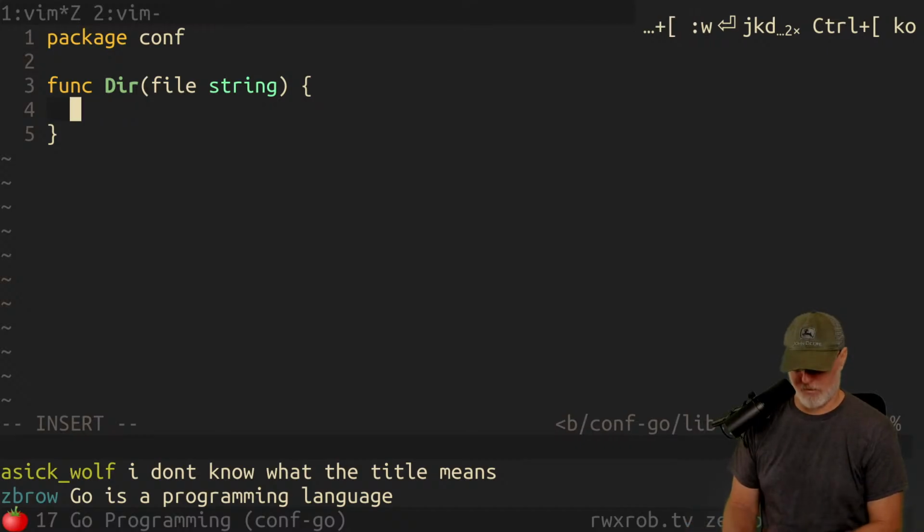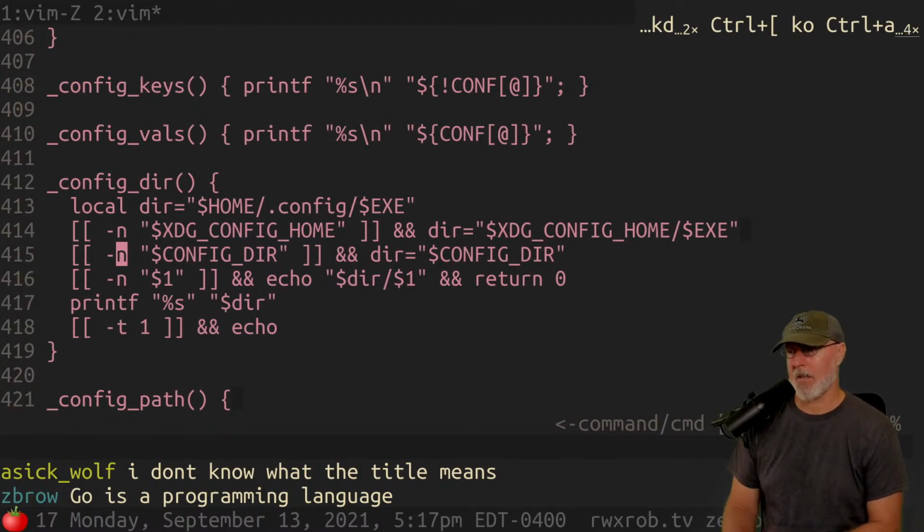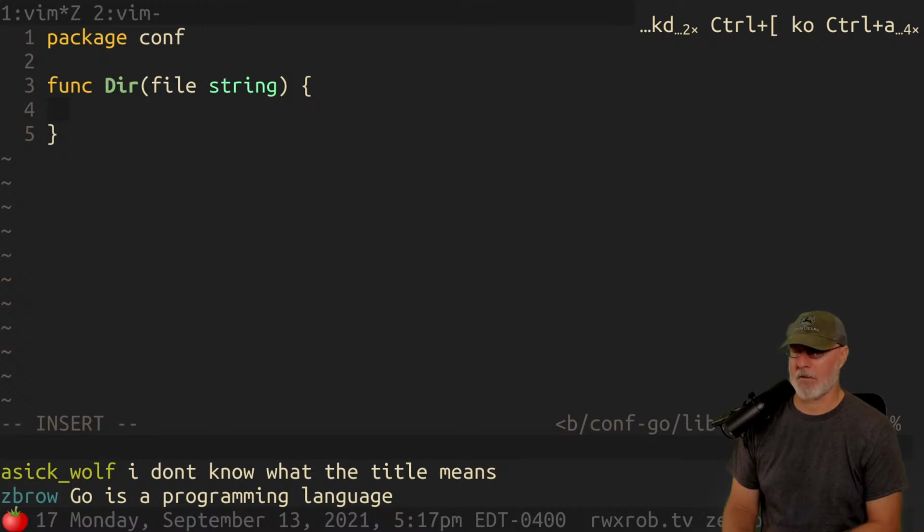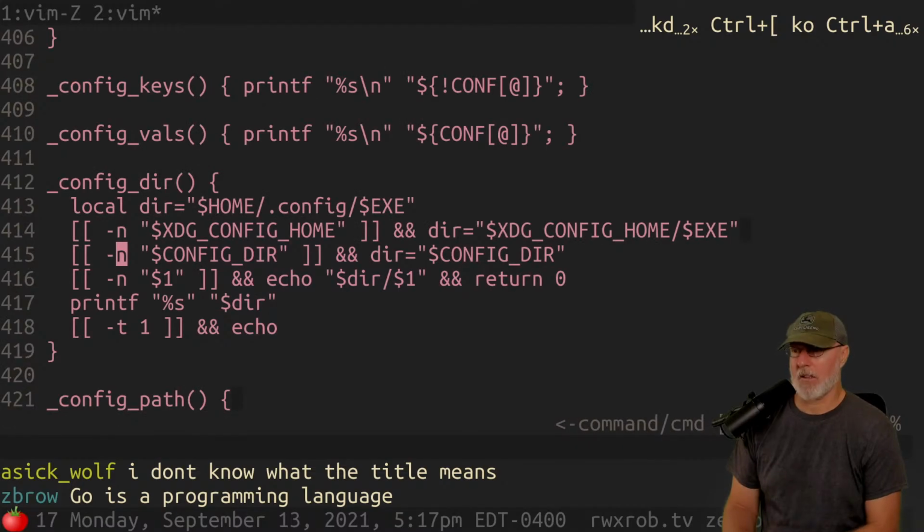So what do we need to do? We take in a file. Okay. So if we have a file, we have a file. If we don't have a file, we don't have a file. Nobody cares. So, okay. The first thing we need to do is come up with the directory.